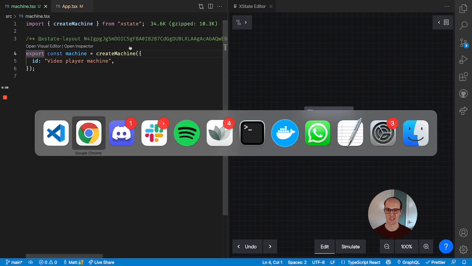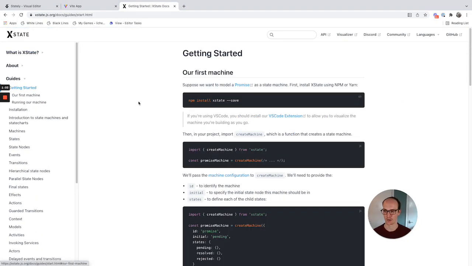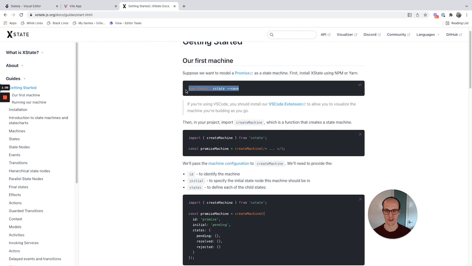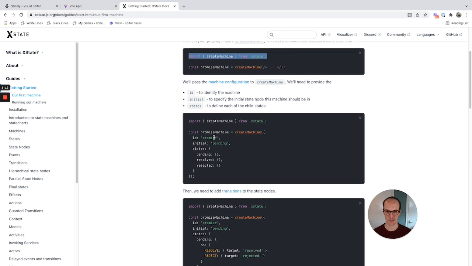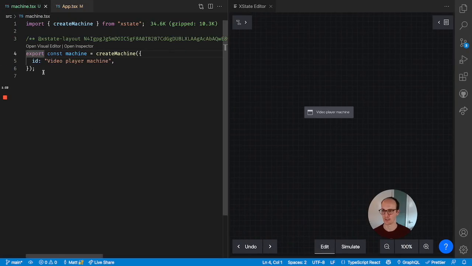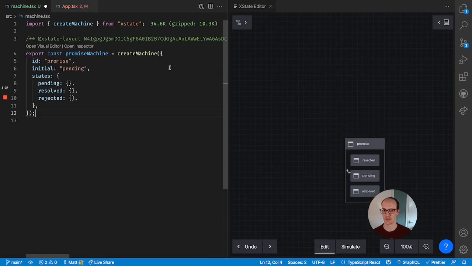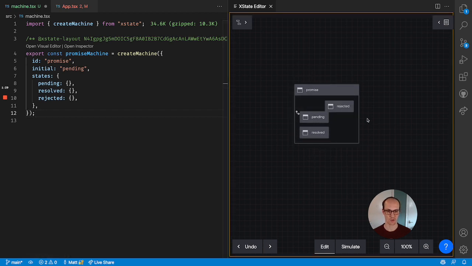So, let's get started, and let's go from the first page of the documentation. We're going to start from Getting Started. We've run npm install xstate, and there you can import a machine and create a machine. And here, as you can see, we have this promise machine with createMachine. What these individual states are, we'll get to in a second, but let's just copy and paste this code and see what it looks like. So we've got const machine inside here. And as you can see, there's a promise, rejected, pending, and resolved.